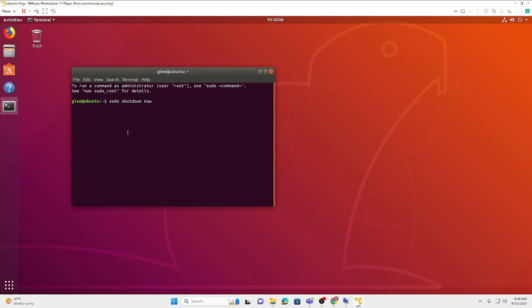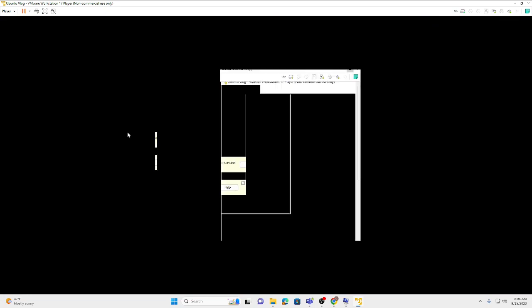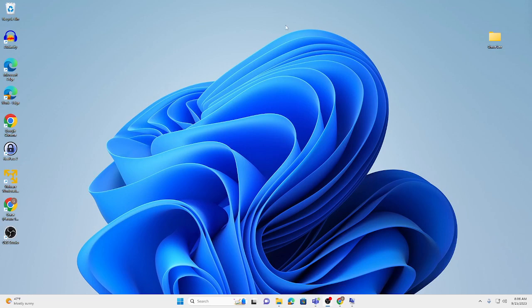So next, I'm gonna enter, and it needs verification. So you're gonna put in your password. I typed it in, but you can't see that I put the password in because it's a security thing. So I typed the password in, and I'm gonna click enter, and that'll shut down my virtual machine, just like shutdown now.